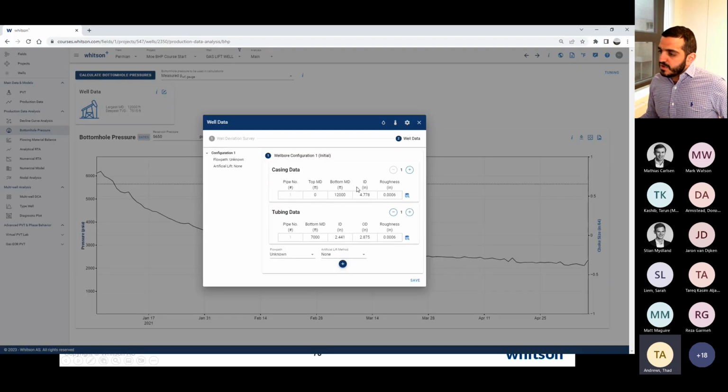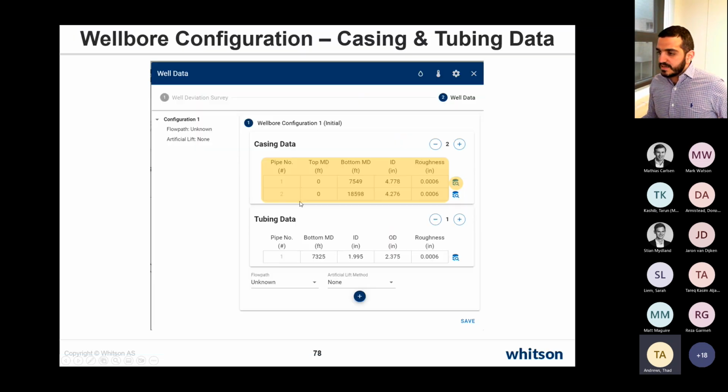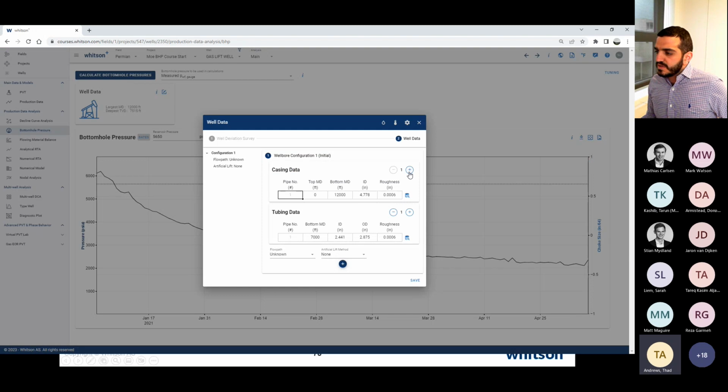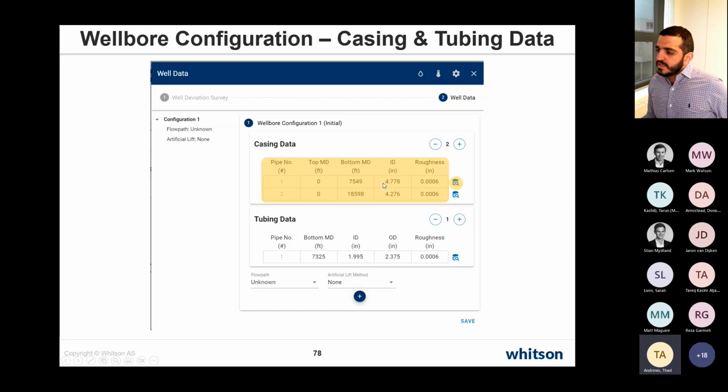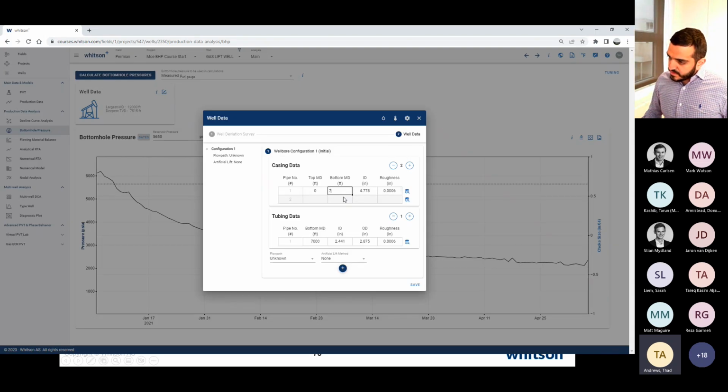First we see that we have one casing only here, and we want to add one more, because in the wellbore configuration that we see here, we need two casing strings. The way we do that is we click on this plus button here. That will add a new line for us. For the first casing, it's already the correct internal diameter. We need to only adjust the bottom MD for that casing. That would be 7549. We're going to put that here, 7549.